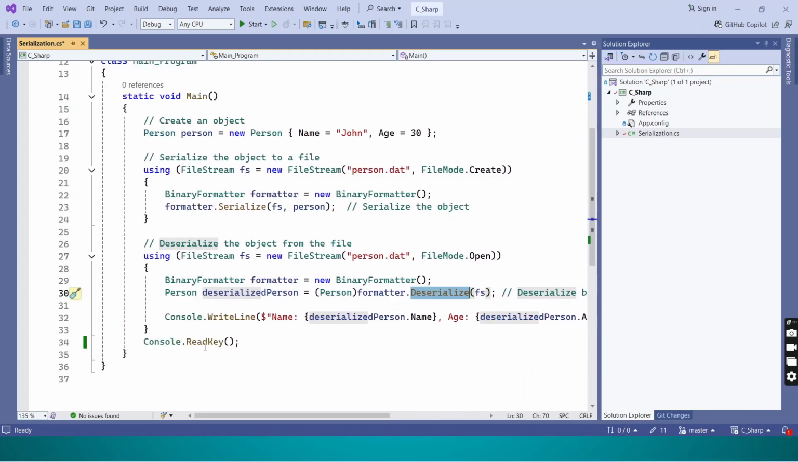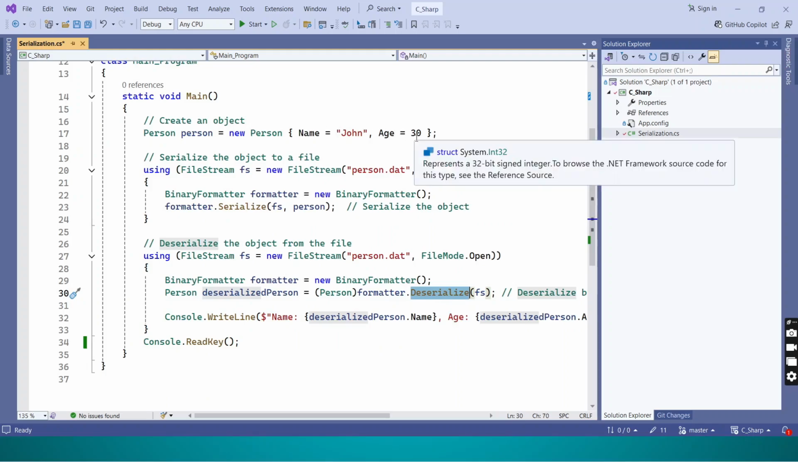When we print that with Console.ReadLine, the object converts into byte format, it's called serialize. Byte format into object, it's called deserialize. So friends, this is called deserialization.